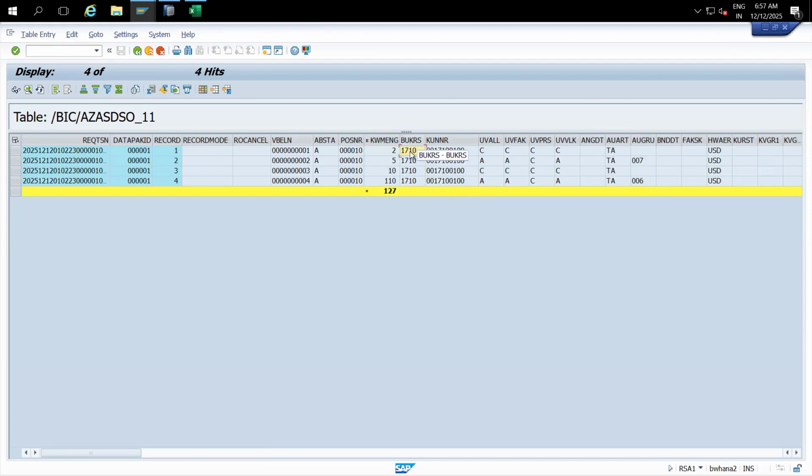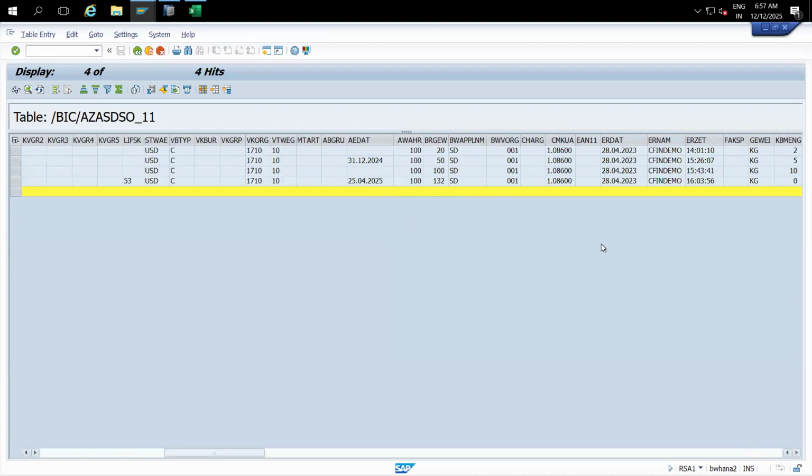From this company code, they gave the order. What is the status of this order? Those details you can track over here at the sales order item level. This customer belongs to which place? The details you can see over here, on the right side. When the sales order was created, you can see it was created on 28/4/2023. Who created this one? At what time was it created? You can see all details over here.